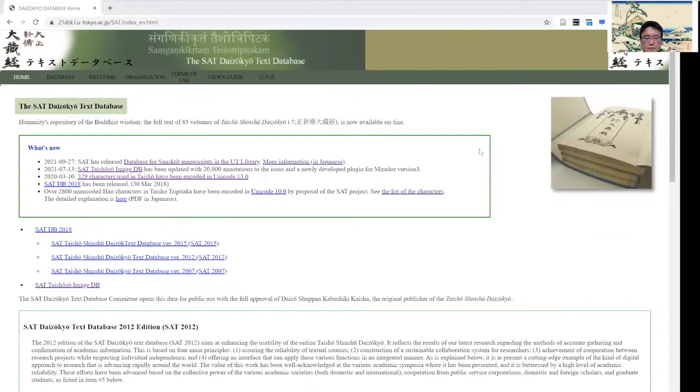Hello, my name is Kiyonori Nagasaki. I'm working in the SAT Daizōkyō Database Committee as a technical manager and a developer. I will introduce some services on the treatment of digital images provided by the SAT Committee.